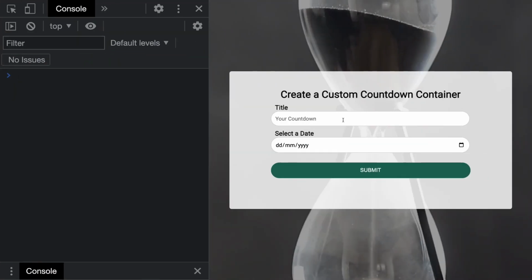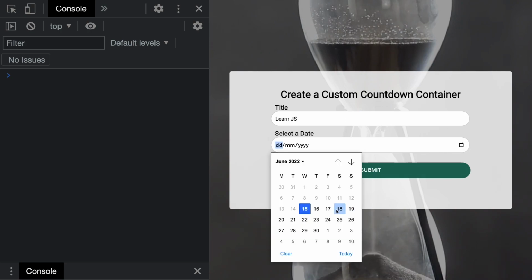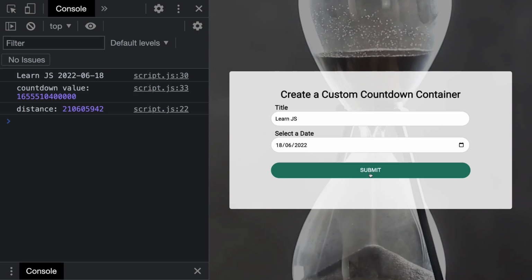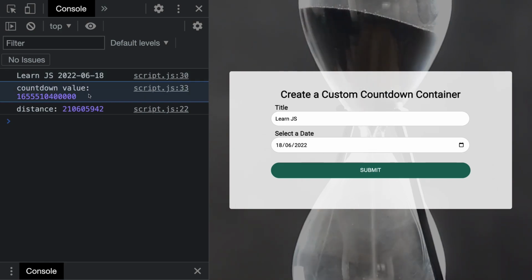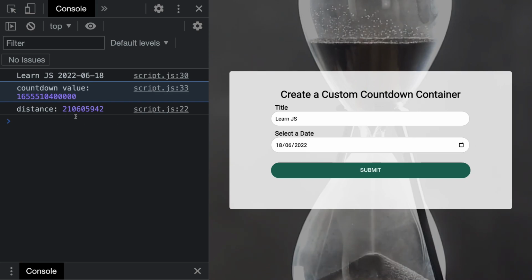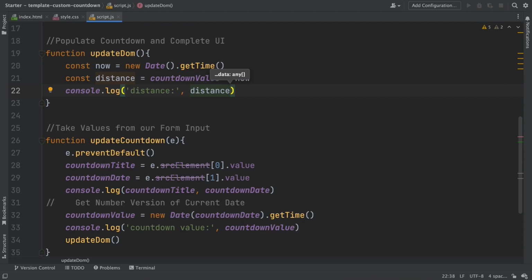So the user comes here and he says Learn.js, and he's gonna pick a date in the future, okay? And as you can see, we have here the learning, the title, and the date. And we have this here, the countdown value. And the more important here is the distance, okay? Is the distance between right now and the date that the user just selected, okay?